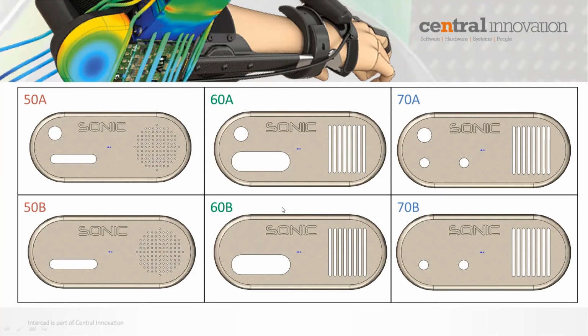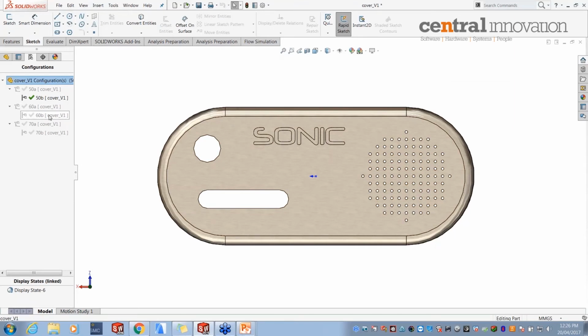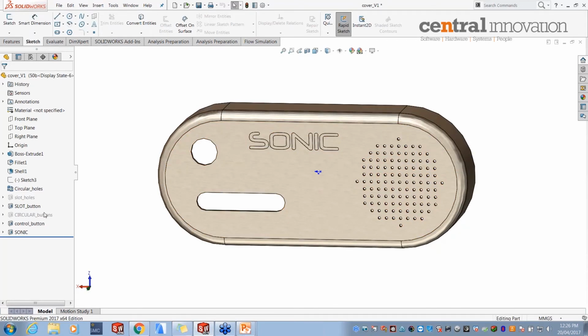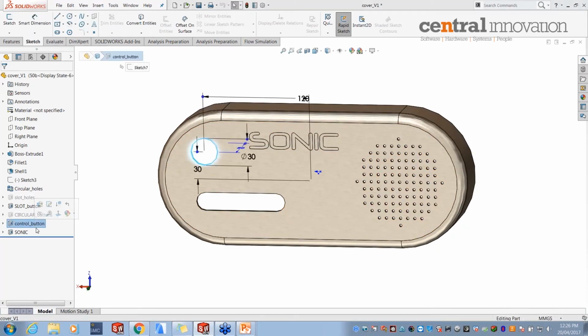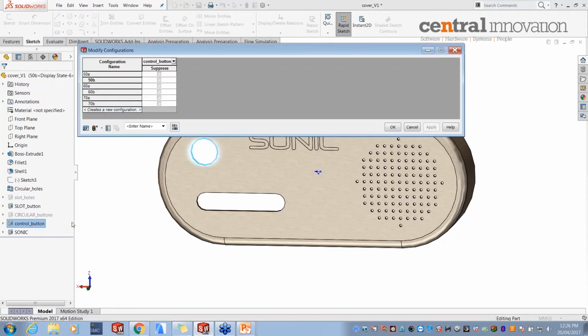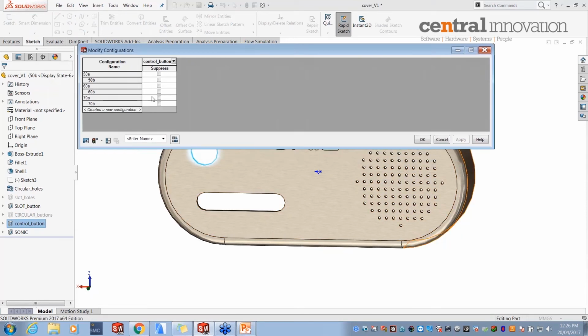So without you having to activate each configuration and suppress the feature, there should be an easier way to do it. I'm going to go back to my feature manager and select the respective feature which needs to be suppressed. So basically that's the control button. And when you right click on it, you will be able to configure the feature. When you select this option, configure feature, it's going to give you this little table. Notice all the available configurations in your model are listed here. And you can either suppress or unsuppress it using this checkbox.